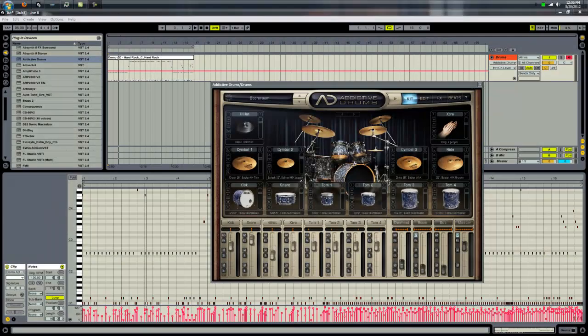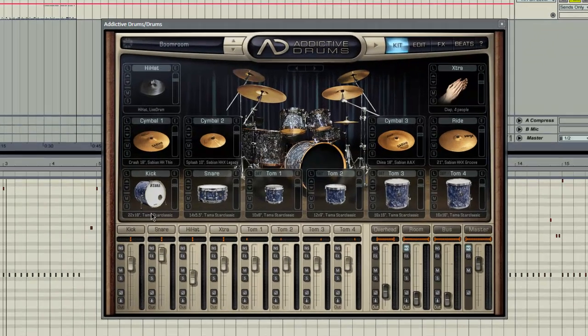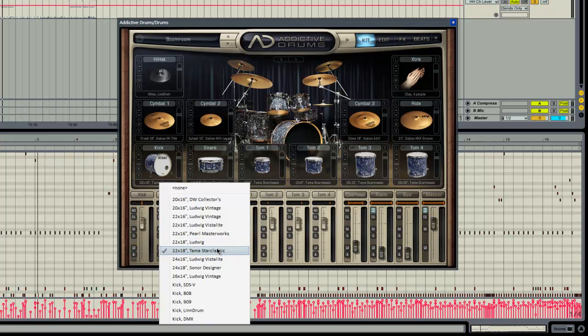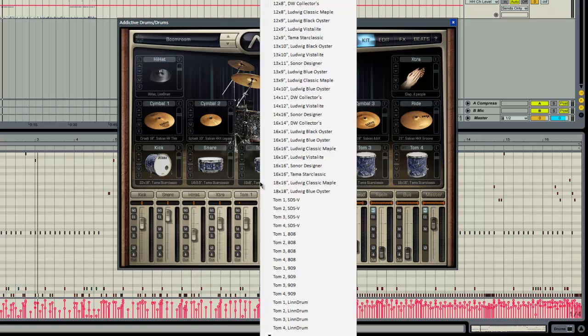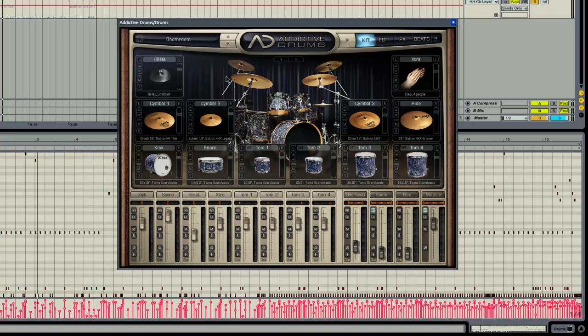Hopefully by now you're starting to see some of the things that you'd be able to accomplish with Addictive Drums. For instance, you could add just about any kind of kick that you wanted. I got all kinds of kicks here to choose from. There's Ludwigs, Pearls, Sonars, some electronic drums. I could change any of these toms if I wanted to. But for now, we're going to actually look at some of the built-in effects.